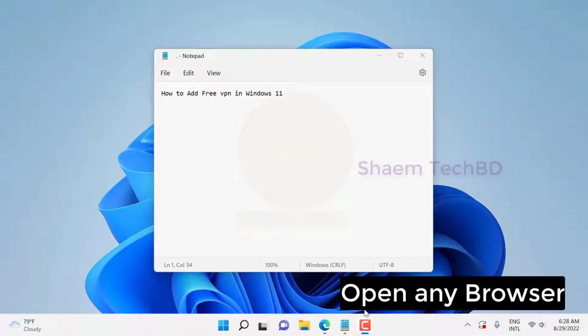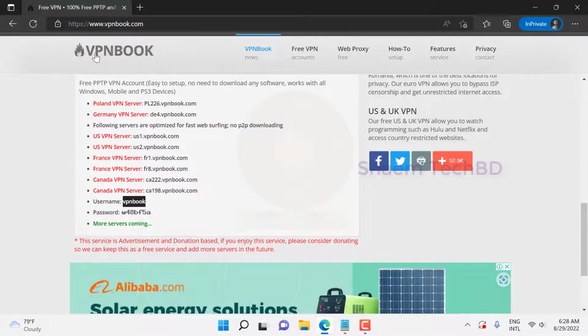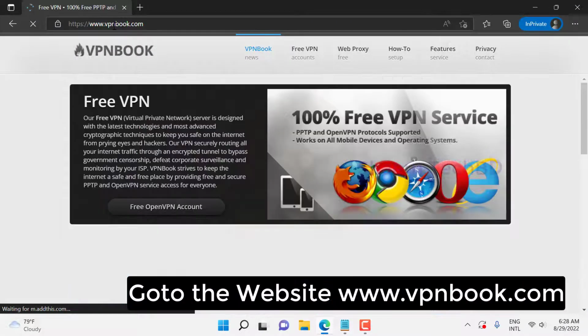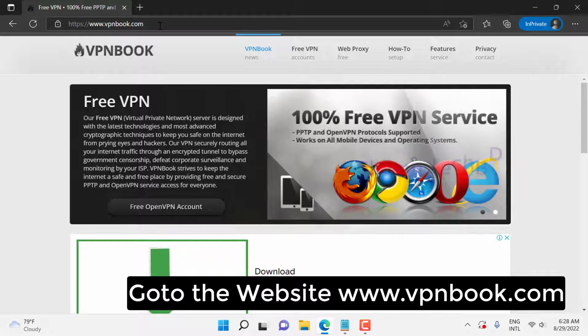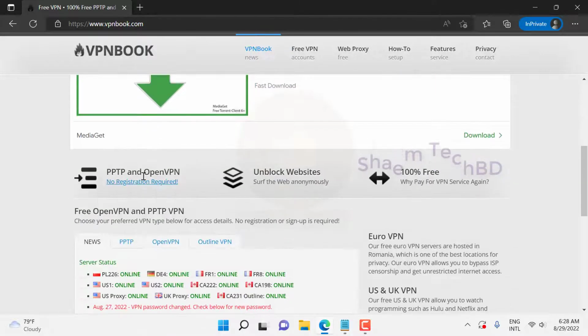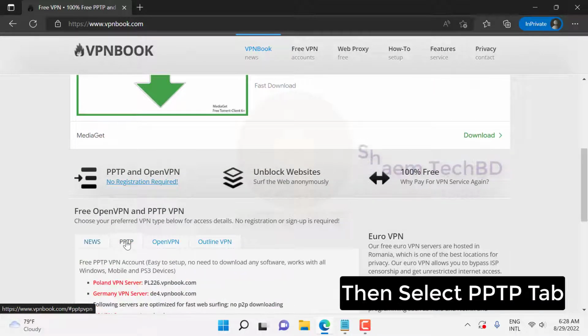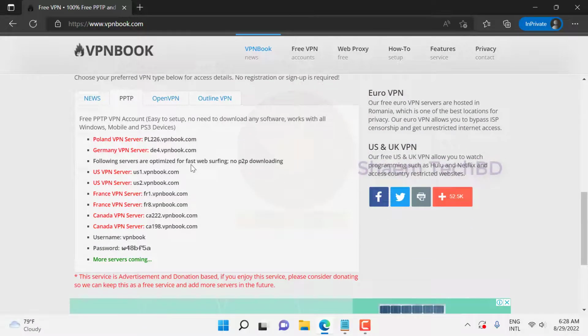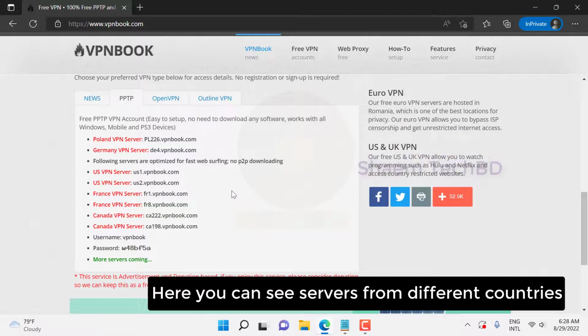Open any browser, go to the website vpnbook.com, then select PPTP tab. Here you can see servers from different countries.